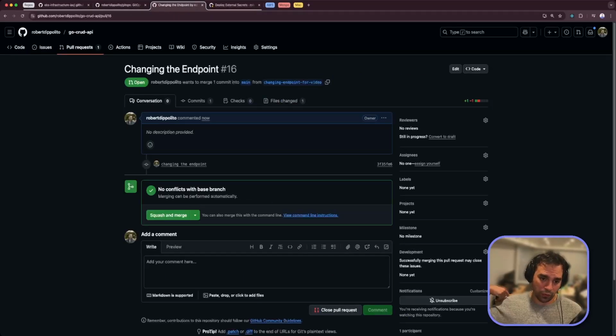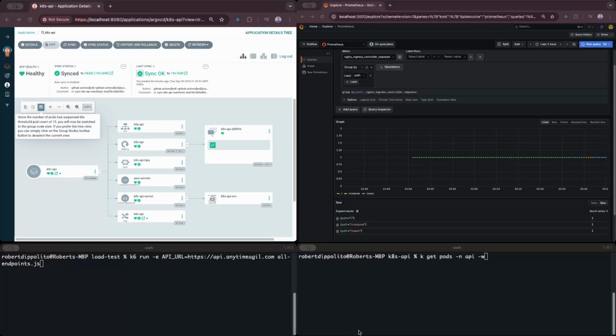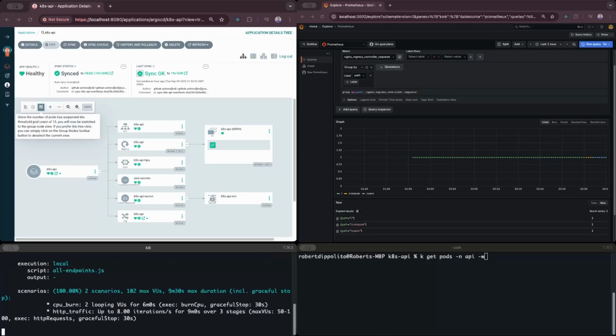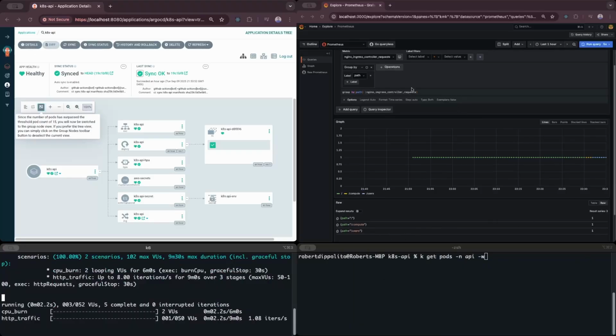Now, before I kick off this change, I'm actually going to switch back to our experiment view, and I'm going to start the cluster under load. This is just going to represent a real world scenario as we kick off our merge. So I'm going to click here, and what this is going to do is start loading our cluster. We're going to have about 10 or so minutes to go through this change.